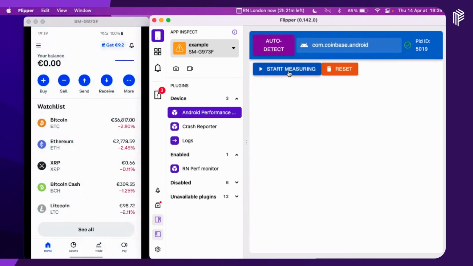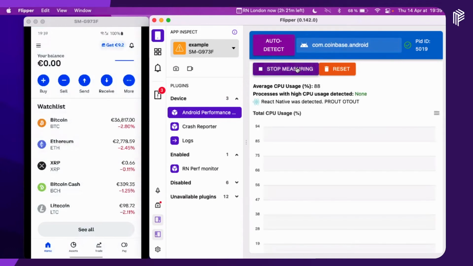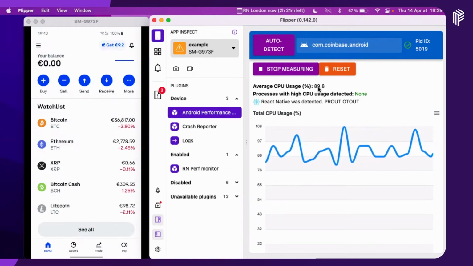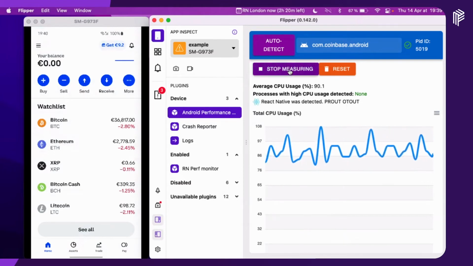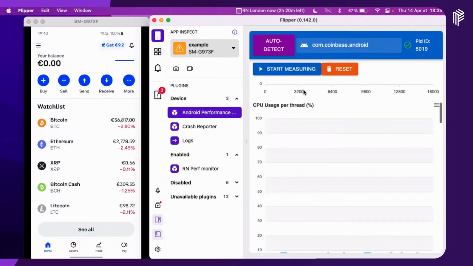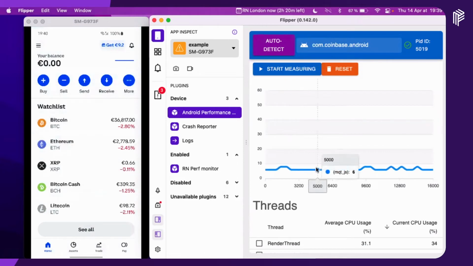Auto detect. So up, start measuring. And there we go. Here, kind of hard to see, but I'm not doing anything on the app. It's running 89% total CPU usage. I don't really know what's up with that. If we do stop measuring, we can check below. Okay, definitely not the JS thread.